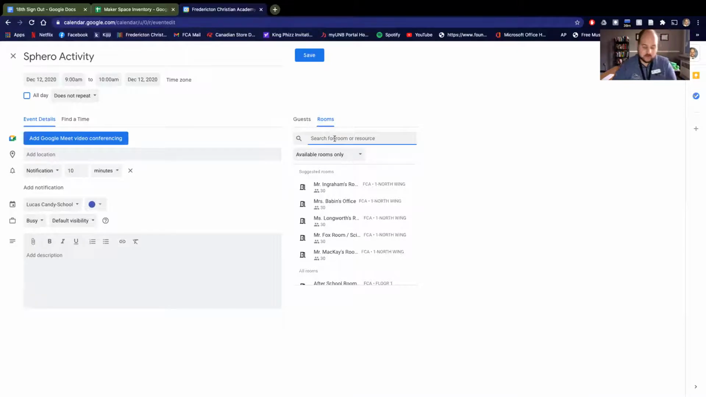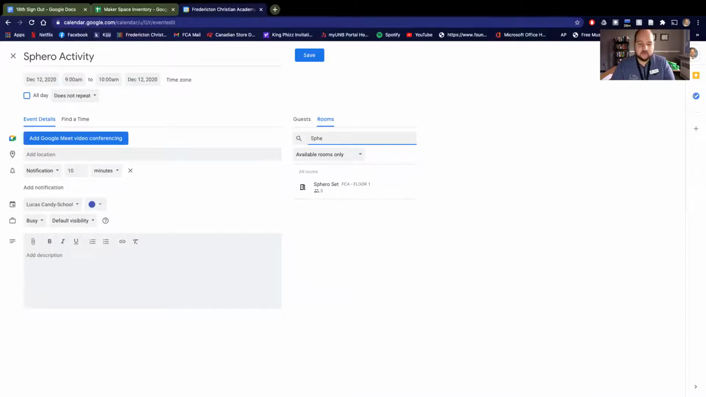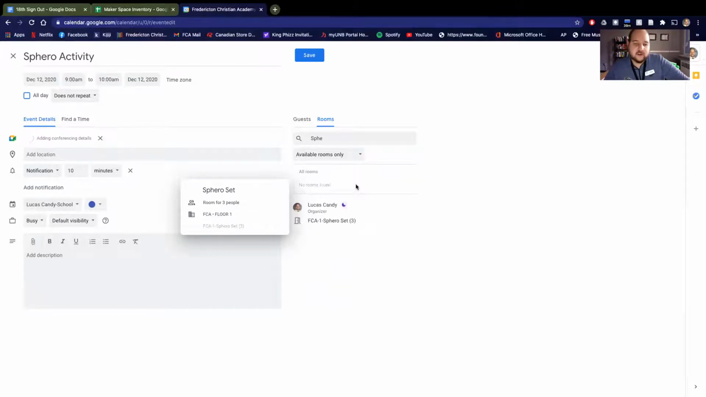So I want to book out the Spheros. So I'll type in Sphero. It'll start looking for them. Oh, there's the Sphero set. And you can see it says only 3 because we only have 3 so far, but we're going to have 6. So the number I put there, the capacity, is actually how many of those things there are. So I'm going to click Sphero set.